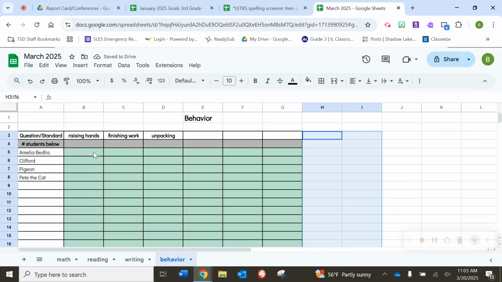So what would happen here is you could say Amelia Bedelia does not raise her hand. So I could just put anything in this cell and then it will turn it red. Maybe I want to say Clifford is not finishing his work, so he hasn't turned in 10 of his assignments. So I could put 10 missing assignments. It'll still turn it red. And maybe the pigeon has unpacked, and maybe I could do a percentage. Only 50% of the days. So I'm going to do a percentage. I just know that's what that is. Anything that I put into these boxes is going to turn it red, because it just means it's not empty.